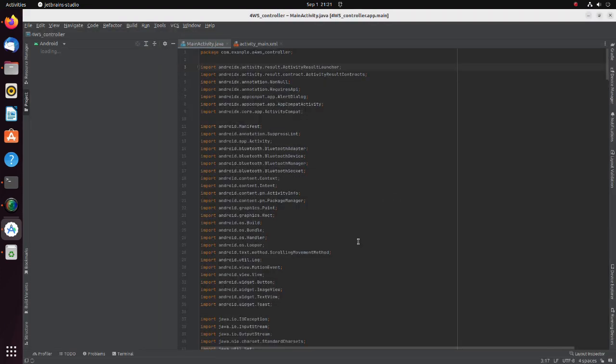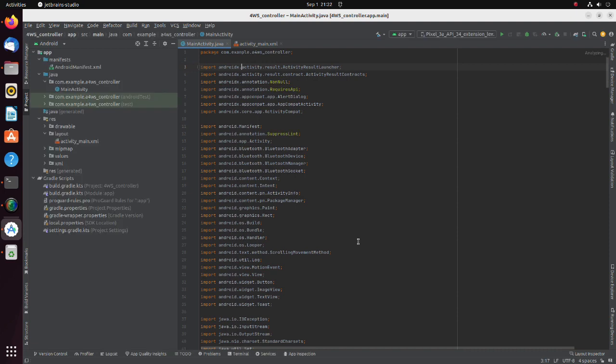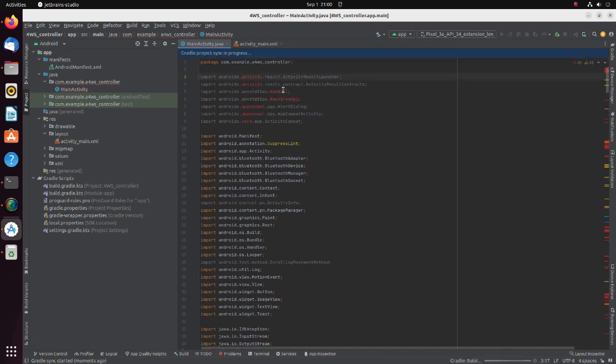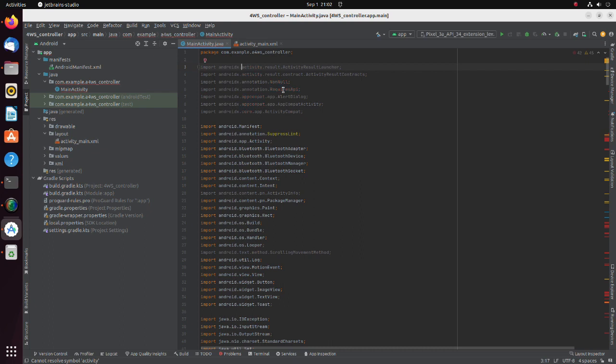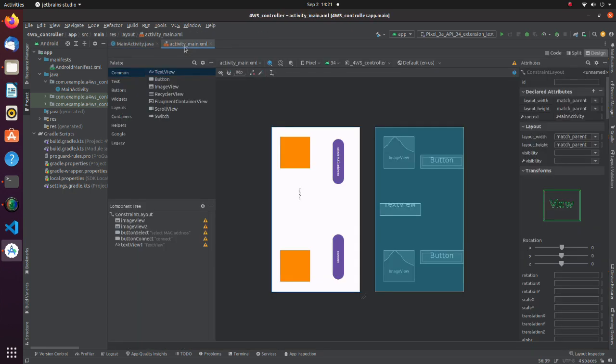The code will appear. If the code does not appear, you can display it by clicking on the file names that appear when you click on the small arrows on the left side of the monitor. Also, if a "cannot resolve symbol activity" error occurs, click on Add Dependency on Android Activity and Import, and Android Studio will automatically download required libraries. Click on the activity main XML file.